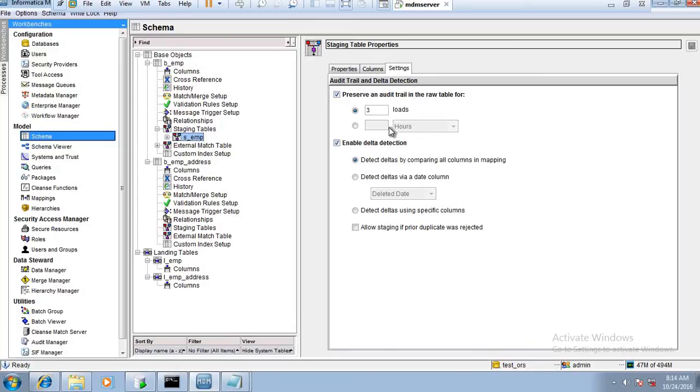In settings we can achieve both things. Here we have two options, so let's try to understand one by one. First, preserve an audit trail in the raw table. We understood that the raw table is a kind of history table, so we can maintain the history with the help of different options. For maintaining the history we have to select this on.